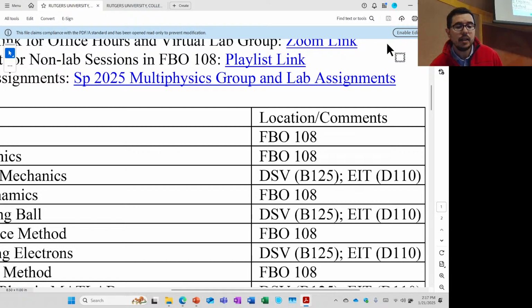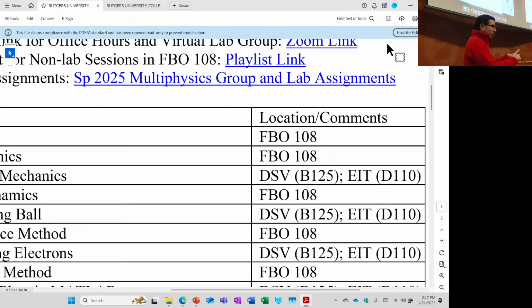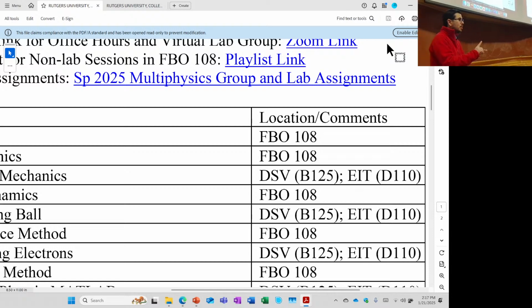What I need everybody to do is evaluate your group letter, A or B. I'm going to explain what that means in a little more detail. And your lab location. You'll see some of you are in DSV, some of you are in EIT, and some of you are in the virtual world.